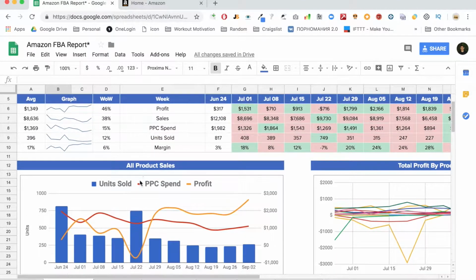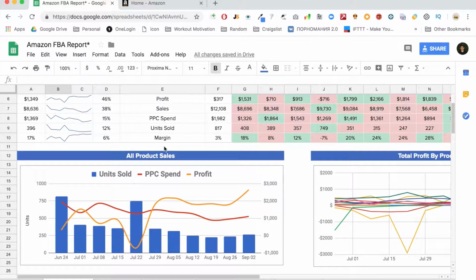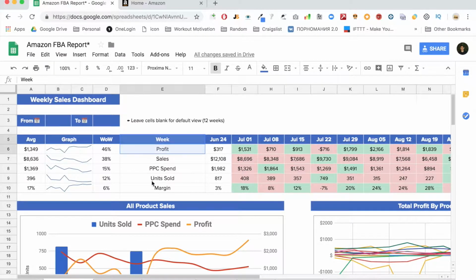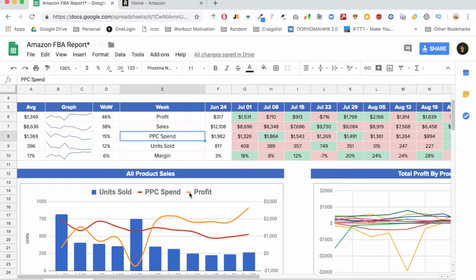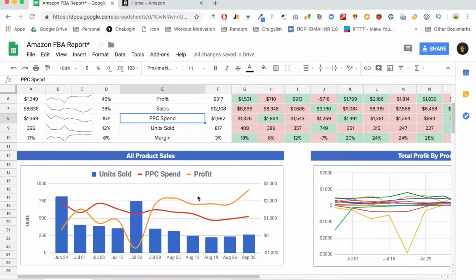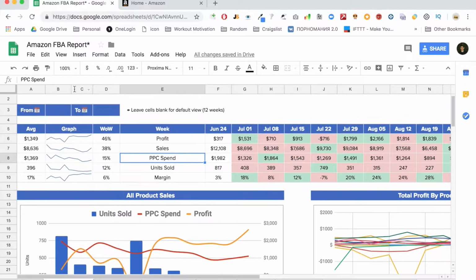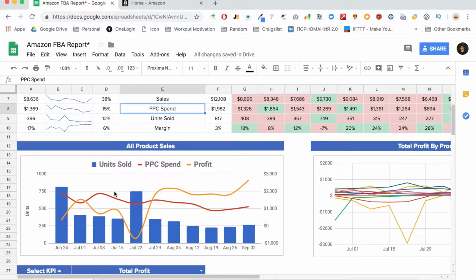So down here is the first chart. It's going to be a chart of the data in this above section here, and it's only going to show the units sold, the PPC spend, and the profit. So it just gives you a nice visual of how you're doing over the selected date range, in this case, the past 12 weeks. You can see here that our profit is going up, which is a good thing. We're launching a product here, which is why it's super low.